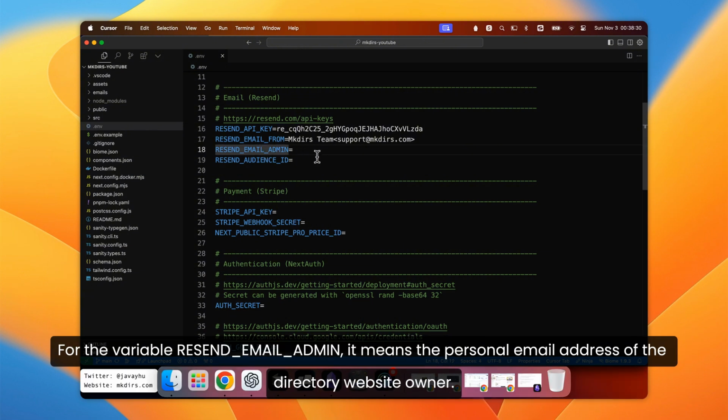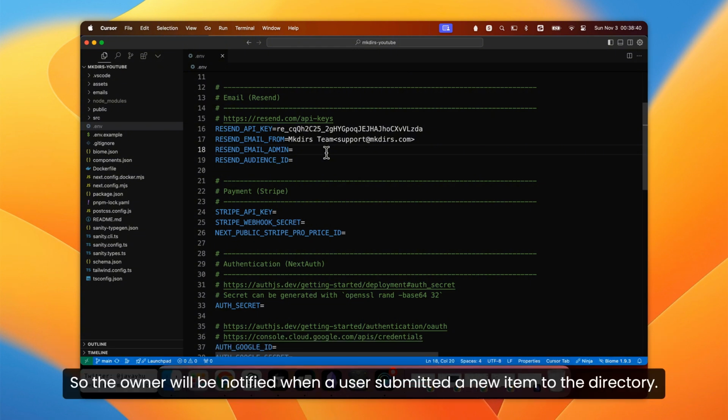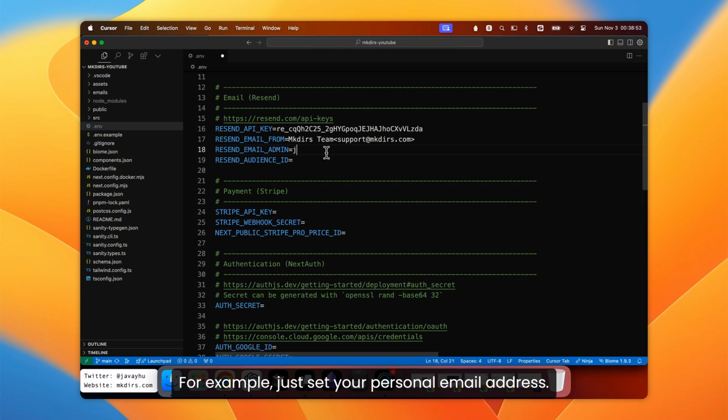For the variable RESEND_EMAIL_ADMIN, it means the personal email address of the directory website owner. So the owner will be notified when a user submits a new item to the directory. For example, just set your personal email address.